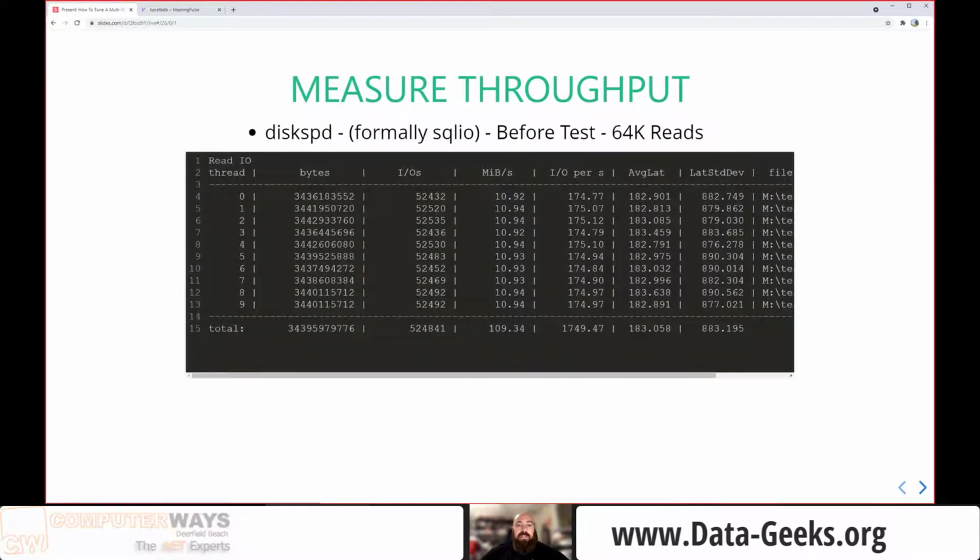I'm going to show you an example of the output. Here's what it looks like. It does a test and shows how many IOs it's performing. In the interval, it did essentially 10 samples. The megabytes per second here were 10.92, IOs per second were 174, and the average latency was 182. Here you can see the totals or averages of all this for this particular test.